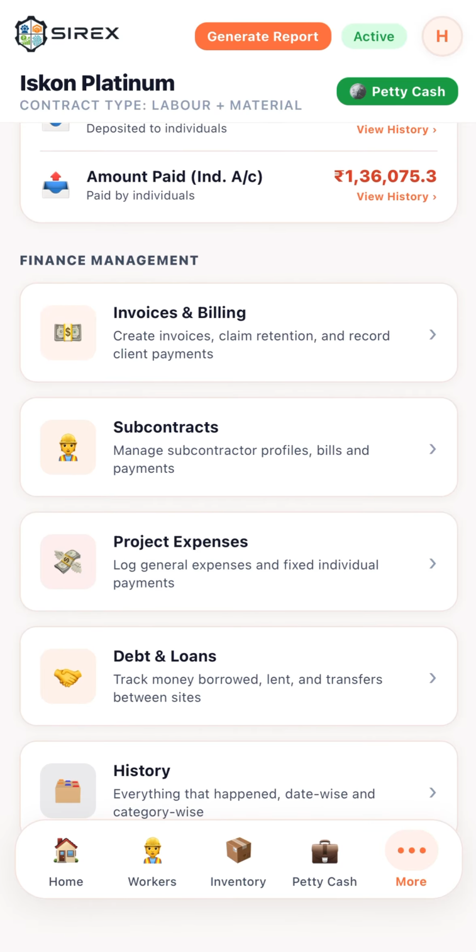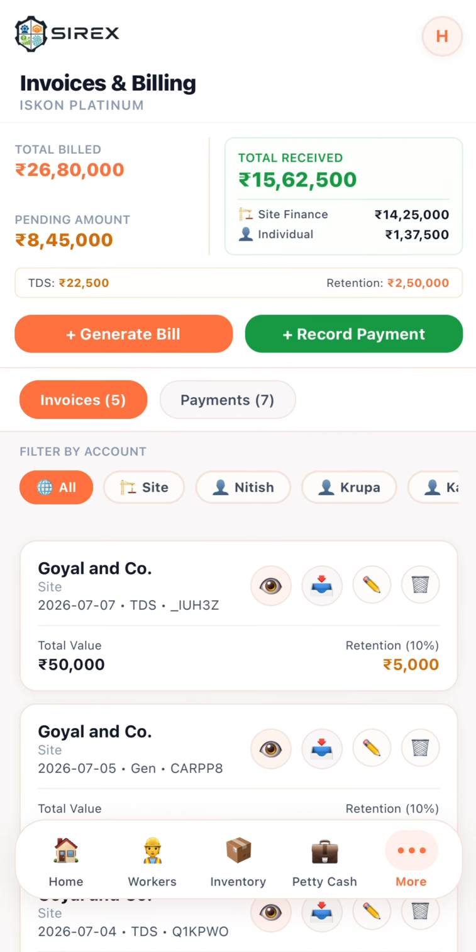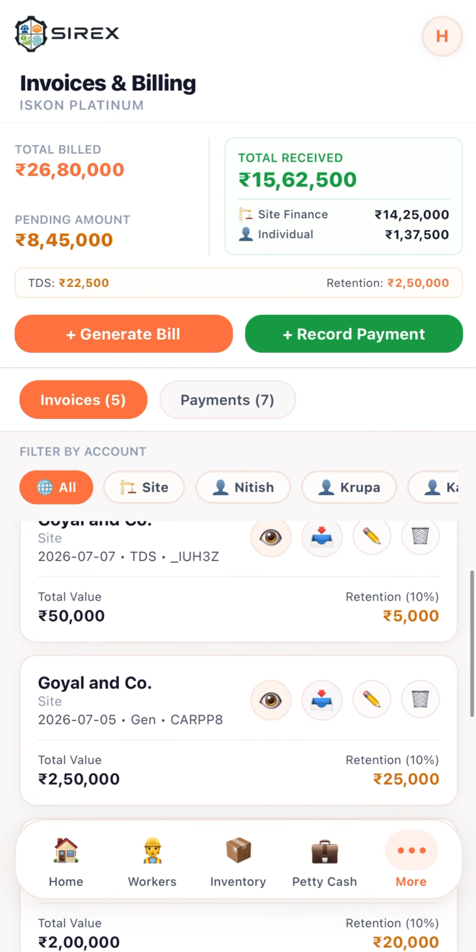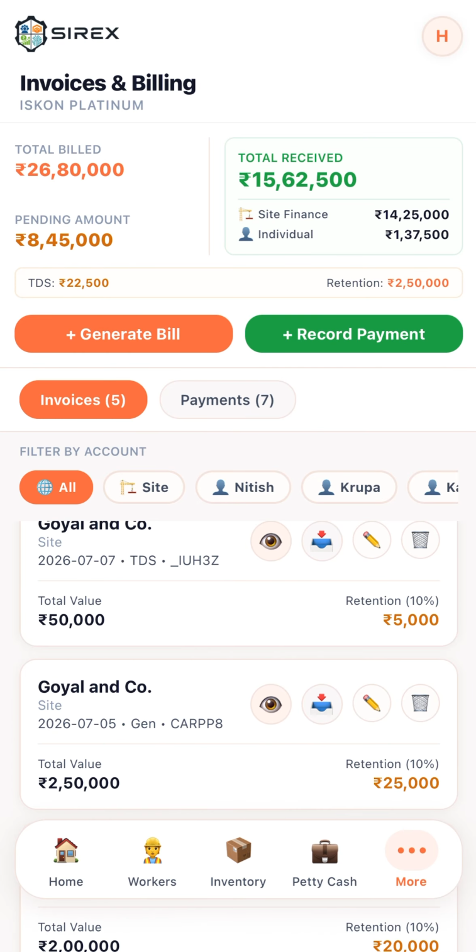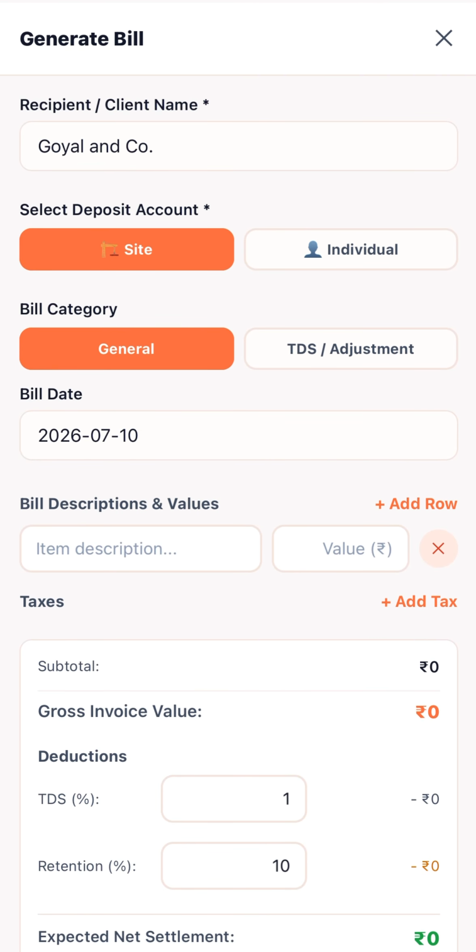We have an invoice and billing module. Now let's say if we have to generate a bill for a builder, then we'll come into this section. We'll just click on generate bill. The client is automatically set. Now we have an option to select the deposit account.